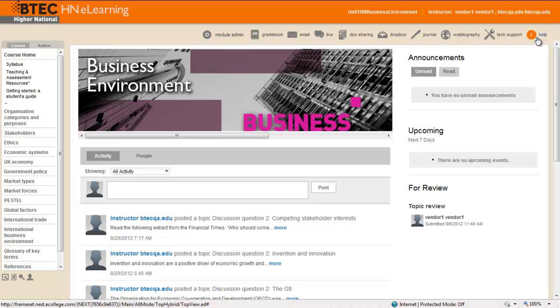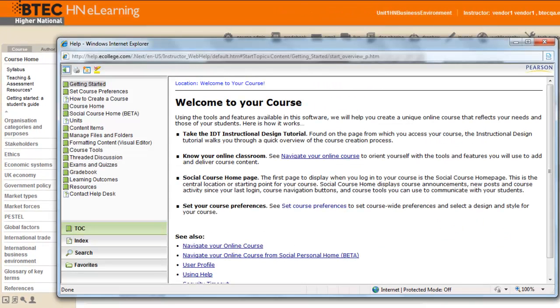And there's an extremely comprehensive help function that gives students and tutors a whole range of information and advice on how to use the platform. And they can either search through for particular questions, or they can browse just to educate themselves on the best way of doing things.